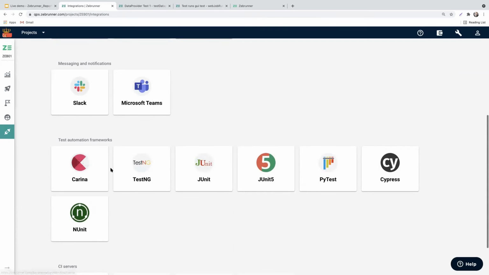And here is the list of test automation frameworks that Zebrunner integrates with. So this is the famous TestNG, JUnit, JUnit 5, pytest, Cypress, and Unit. This list of framework integrations is constantly expanding, and we are really happy to hear your desires, like what framework you use and with what framework you'd like to integrate. So please don't hesitate to contact us to implement your integration.